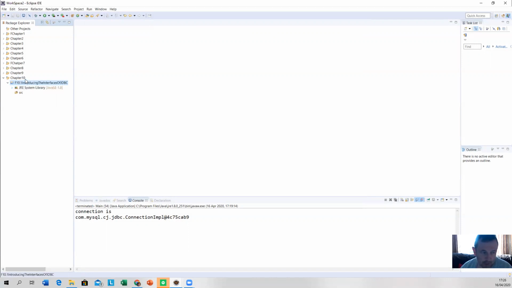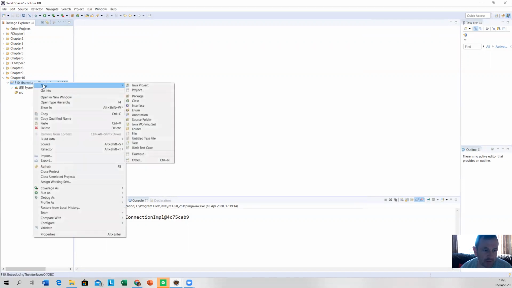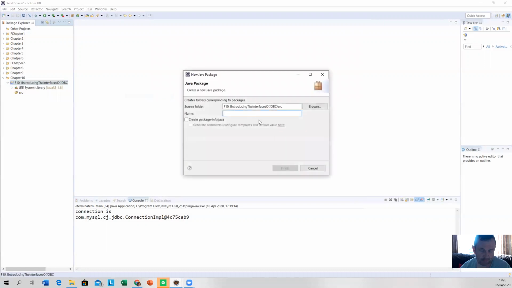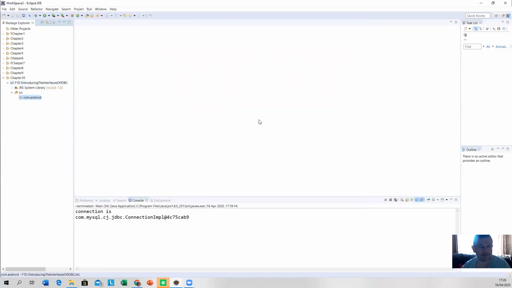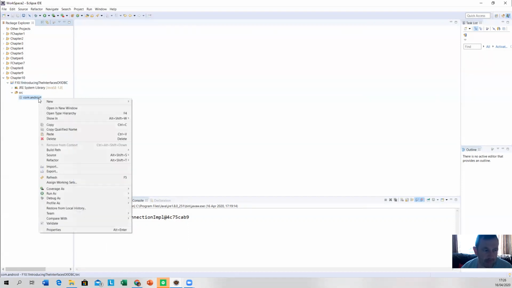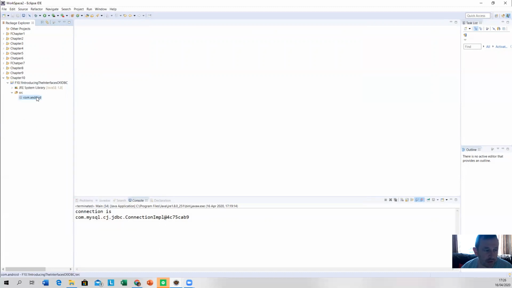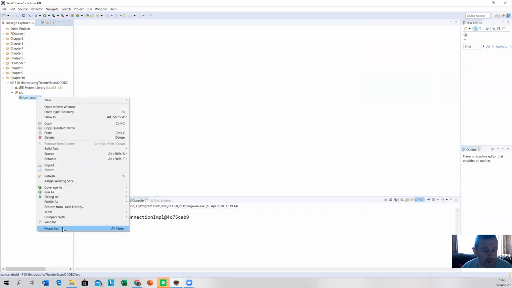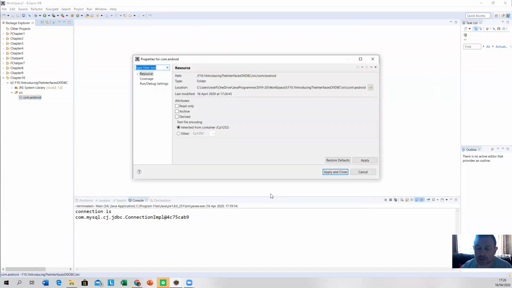Now, I'm going to do it slightly differently, well, it's not really different, but it's fun. I need to create a package, com.android. Now we go to that particular folder. The simplest way to go to that folder is to right click there, go to properties, and you'll see that's where it is.